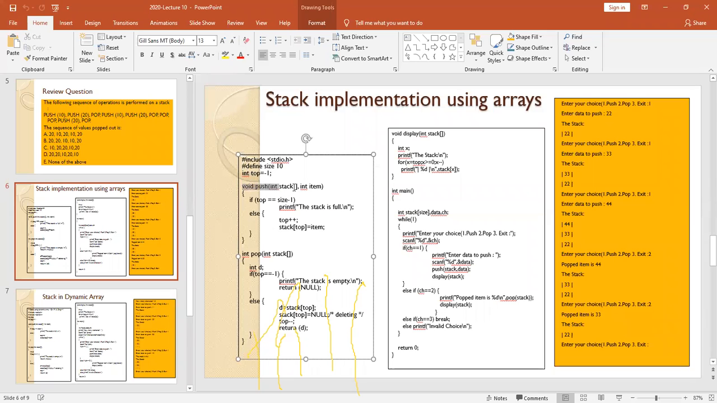So first, this is the function for pushing the elements. This is the function for popping the elements, and this one is the function for display, to display the contents of the elements. Actually our program will start from main. So from main you have to start the program.